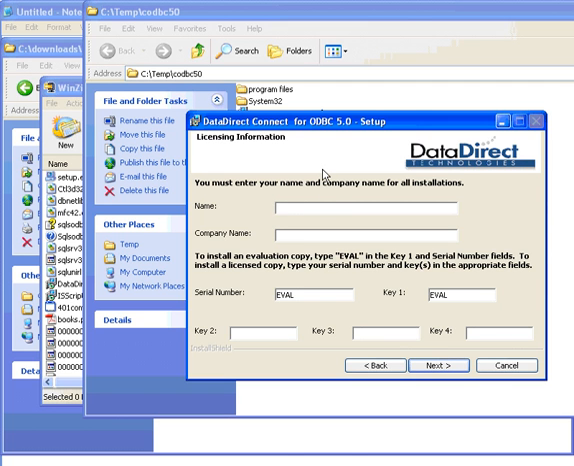On the licensing screen, enter your name and your company name. To install an evaluation copy, use eval as the serial number and the key 1. Those fields will already be filled in for you with the download from the DataDirect website. Click Next to proceed.